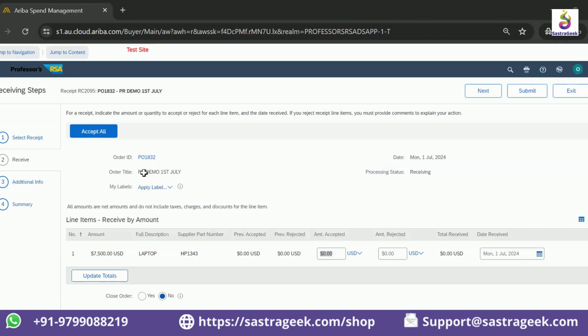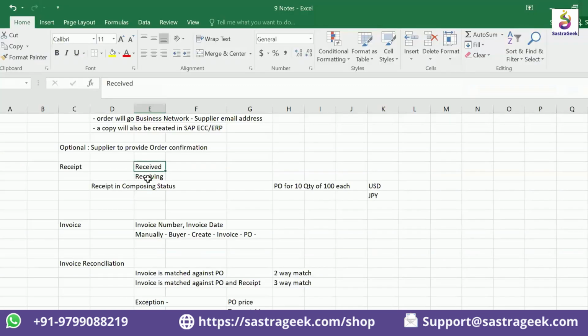So the day before the session, I was saying that once the receipt is completely received, the status will update to received. If it is partial, you are going to see the status as receiving. Ariba will create a composing status receipt document. Once you completely receive the full quantity, you won't see the composing status receipt. That's what I'm going to show you now.